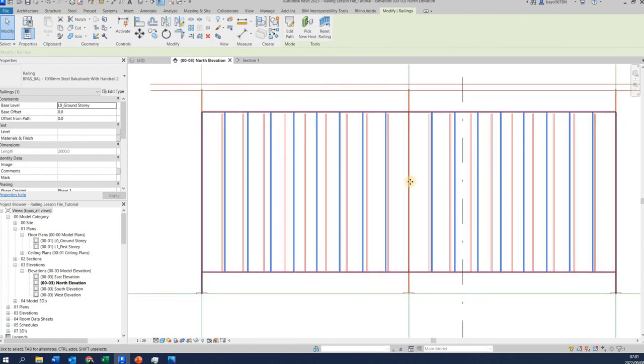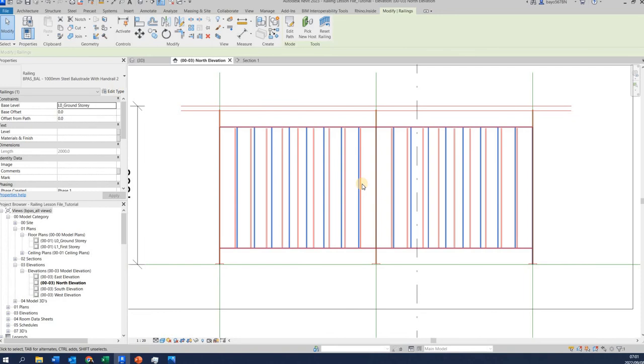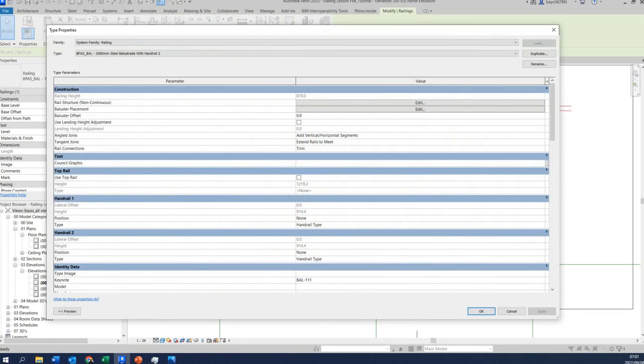But that is because we're still missing this vertical. So before we add that vertical, let's add a top rail.